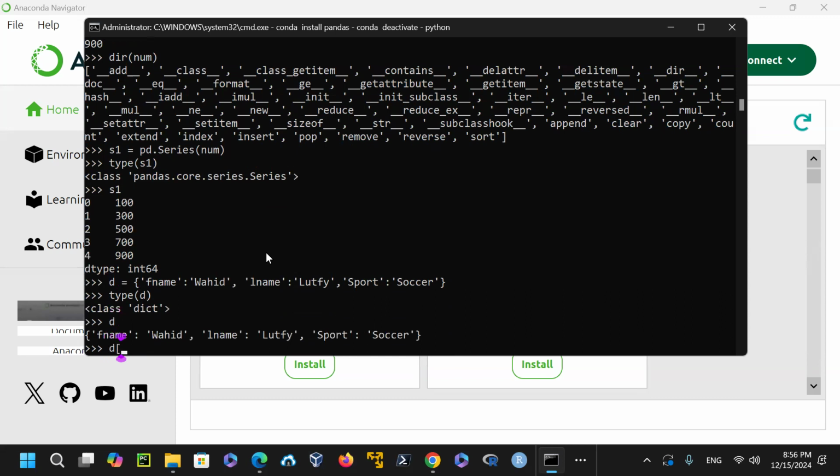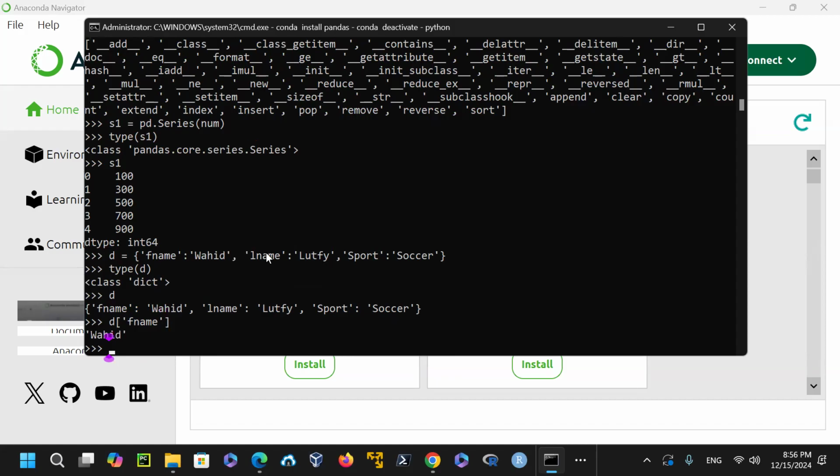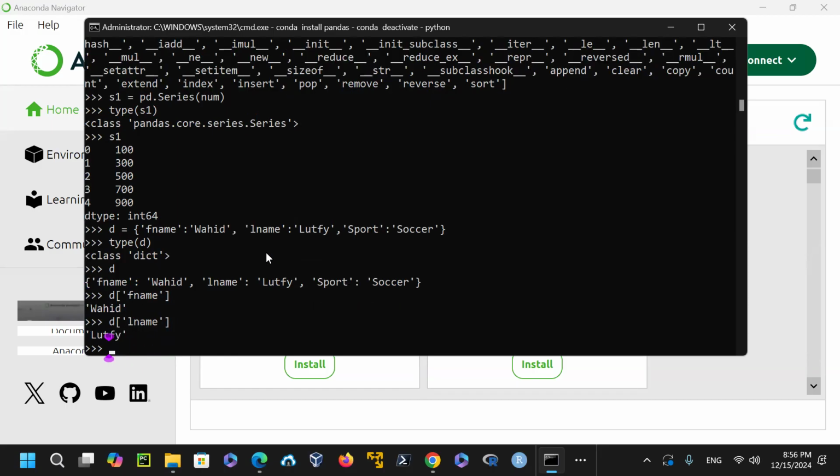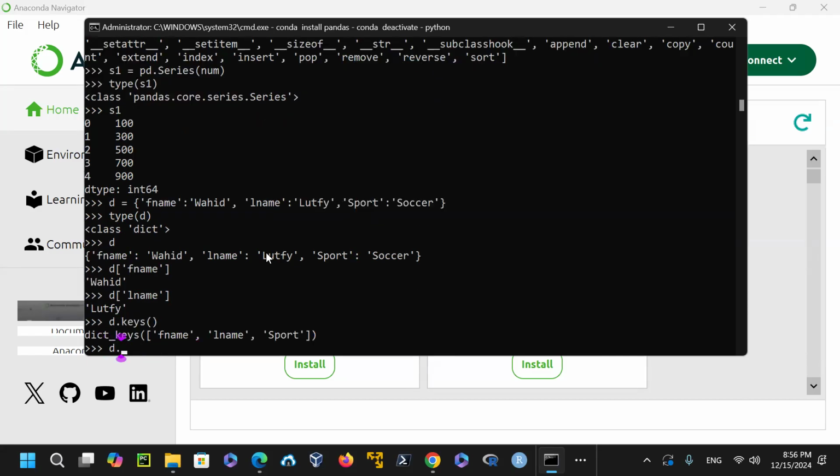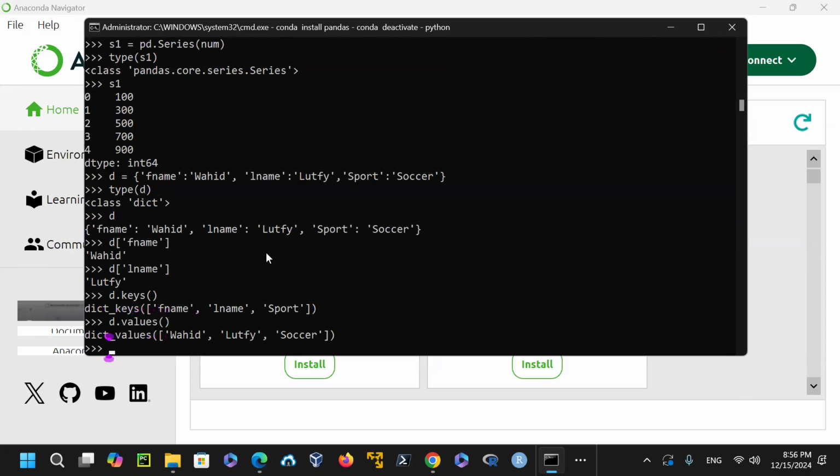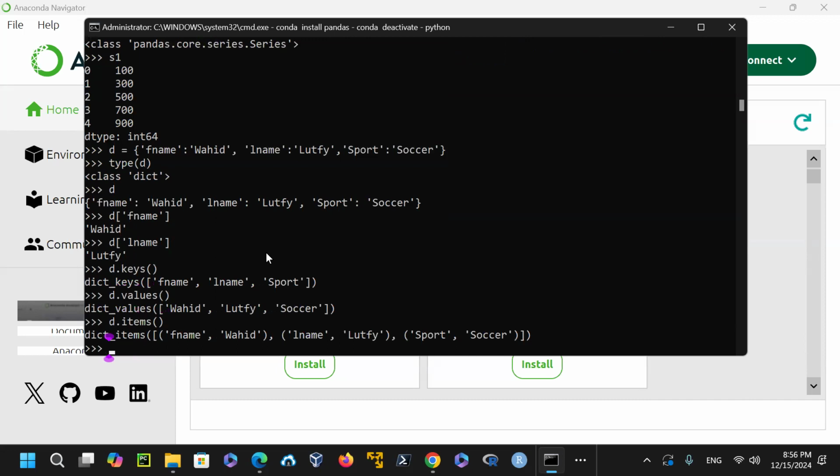D['fname'] is going to give me my first name there, right? And then same thing, D['lname'] is going to give me the last name, and D['sport'], the key values, right? So you could say D.keys to get all the keys here, D.values to get all the values there, D.items to get both key-value pairs. As you notice, each key-value pair is a tuple inside here.